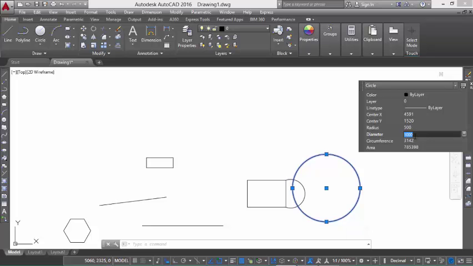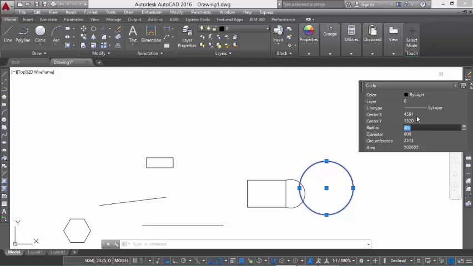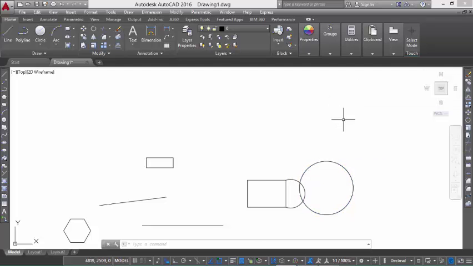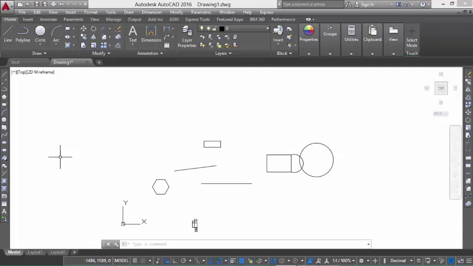If I change it to 800, just watch what happens. Just look at the circle. You see that's reduced. Likewise, the radius. So that's how to edit a shape or an object.